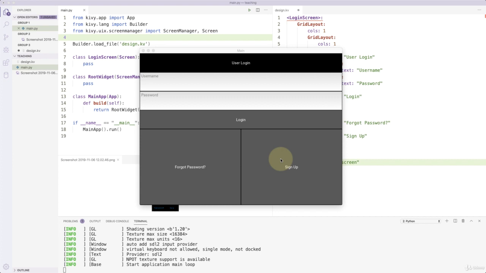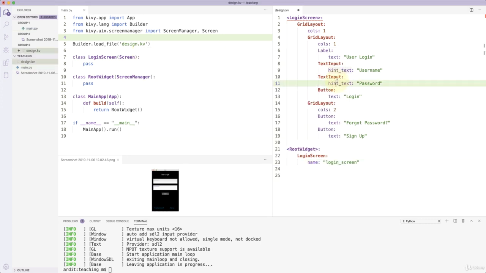So what we want to do is, when the user presses the sign up button, we want to change the page, the screen, to another screen with another set of widgets. For that, we need to assign a function call to the sign up button. So let's go ahead and go to the Kivy code, locate the button sign up, which is in here.